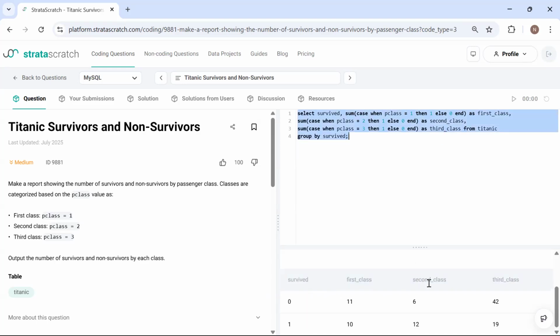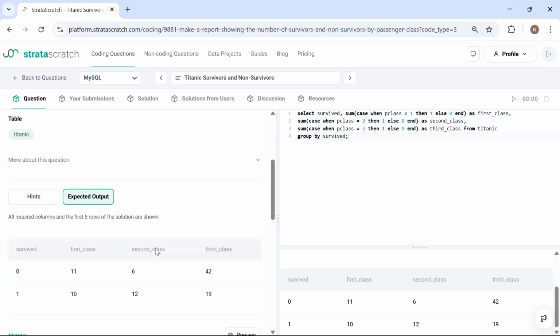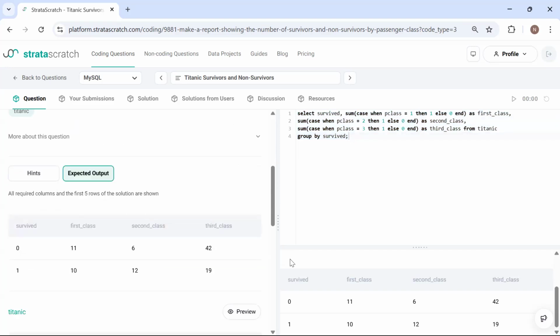So now see, we are getting values for first class, second class, and third class, for all the classes, whether the person survived or not, and we are getting the count of it. And this is what we wanted: to find out the number of survivors and non-survivors by passenger class. Like in first class, the number of survivors is 10 and the number of non-survivors is 11. Similarly, in second class, the number of survivors is 12 and the number of non-survivors is 6, and the same for third class. So this is how we solve this problem. This is the query. Now let's see the expected output. The expected output is also matching. It is the same. So yeah, this is the query.